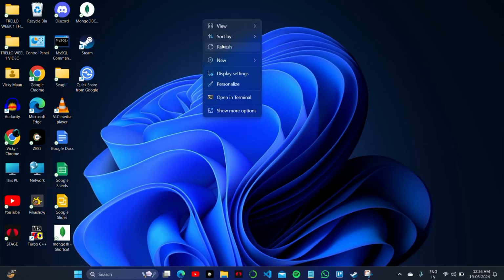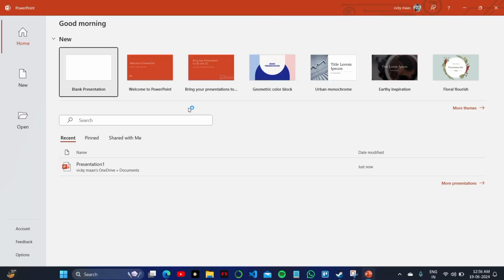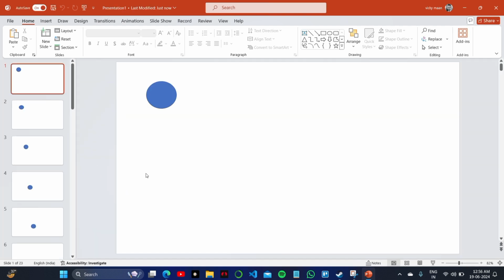How to use Microsoft Copilot in your PowerPoint. So hey guys, welcome back to the channel again, and in this video I'm going to simply show you how you can use Copilot in your PowerPoint.